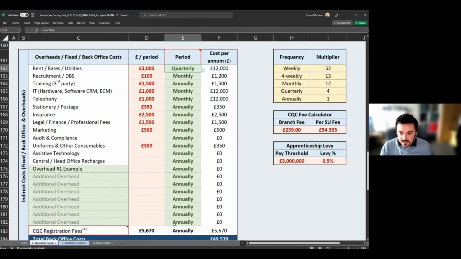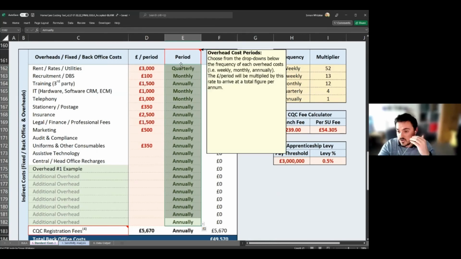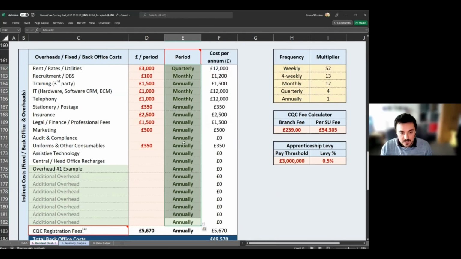Typically, if you're going to do a standard template, send out a cost survey, it's just going to be an annualized cost. So all of these will probably be annual. But you might say, well, look, I need some more information. Can you tell me what your rent is? And they say, well, I can give you my rent bill. It's quarterly. You can interpret that however you want, obviously, and that's why we put that flexibility in.